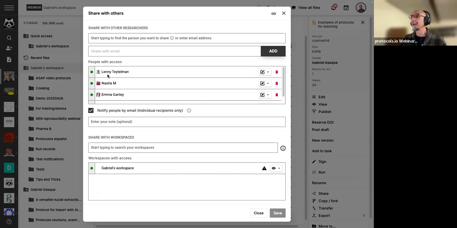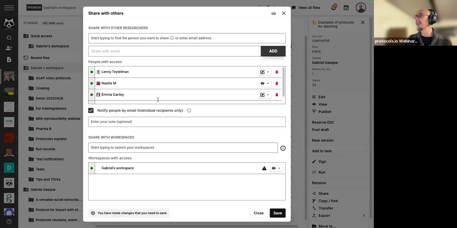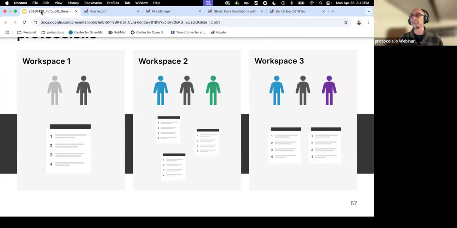In this example, I added 3 colleagues just to this protocol, not to my workspace, just this protocol, and Lenny, Nastya, and Emma can both view and edit the protocol. However, I can change at any point the permission of Nastya, for example, and just allow her to view, not to edit. And now I can save the changes. And this is how sharing beyond the workspace works.